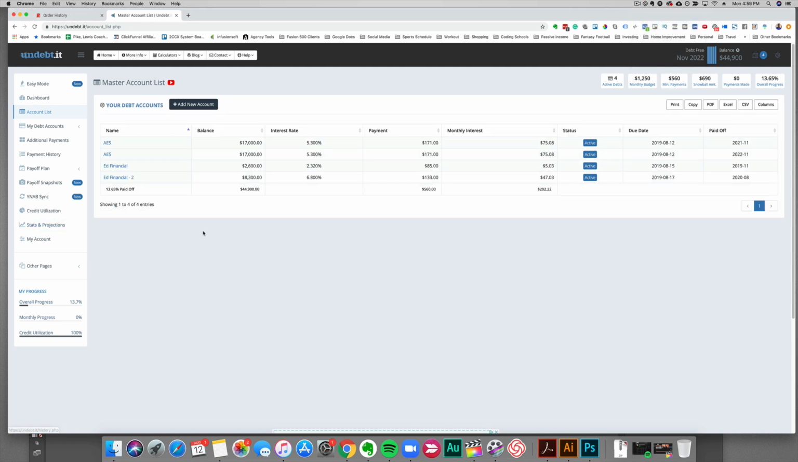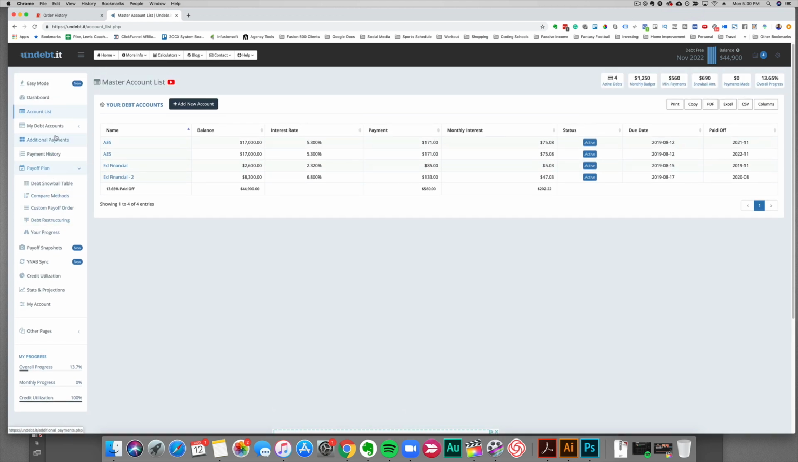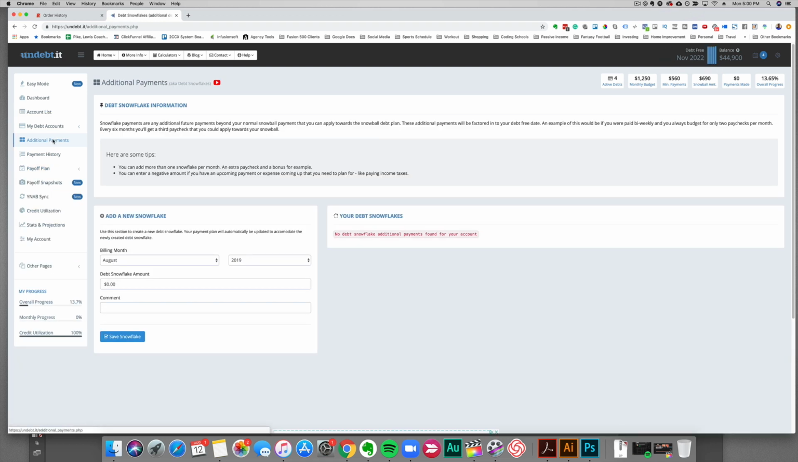All right, so now let me show you some other cool functions and cool things about this tool. So if you go down to payoff plan here, actually let's go up here to additional payments. Again, if you wanted to add some additional payments, like if you're doing the snowflake method, which is not quite the debt snowball, but you're making micro payments towards your debt snowball plan, you can add those here as an additional payment source.